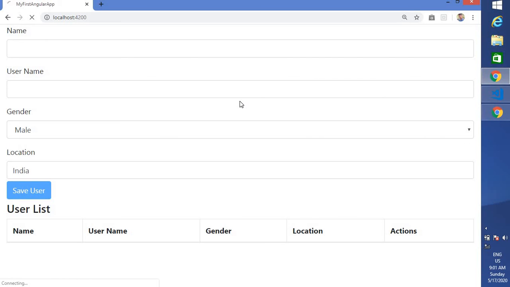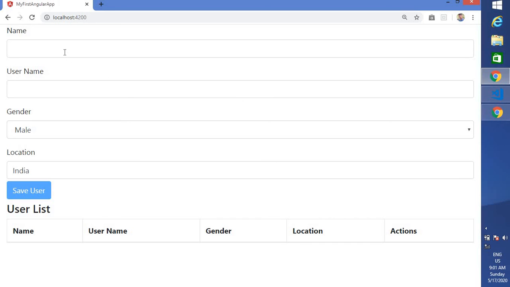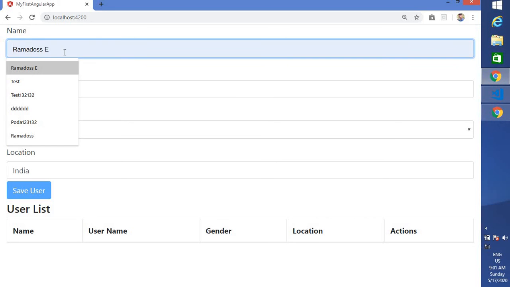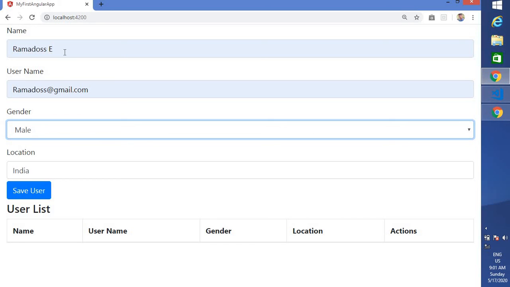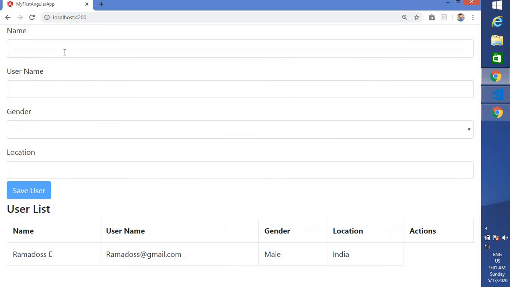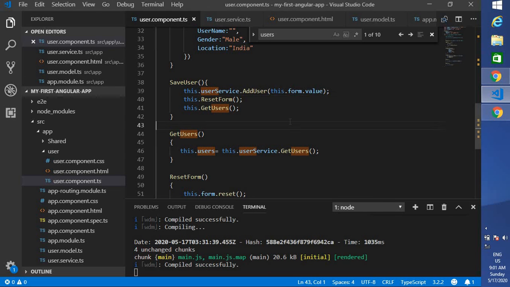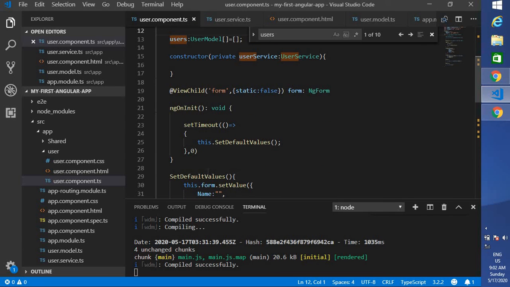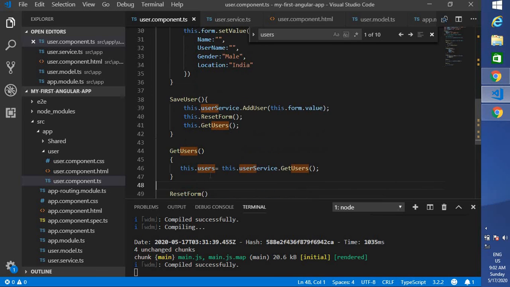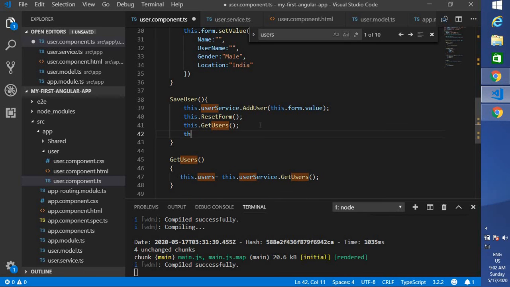Let's save it. Now let's assign some value, save it. Now it's back to the old thing. But what happened is we had one method, do you remember it? We have set default values. This method should be called because it should not go empty every time. I should set some default value, right? That method you can call here as well.